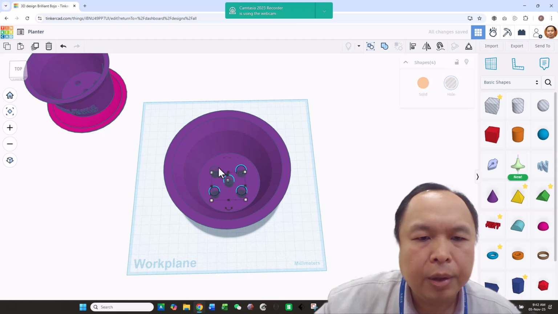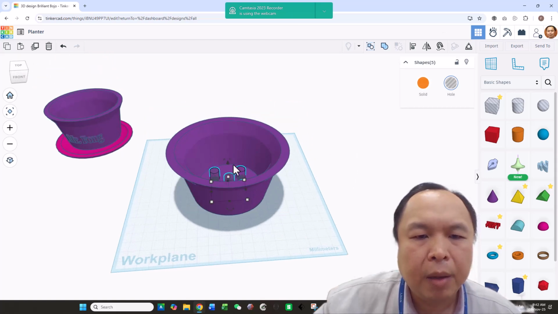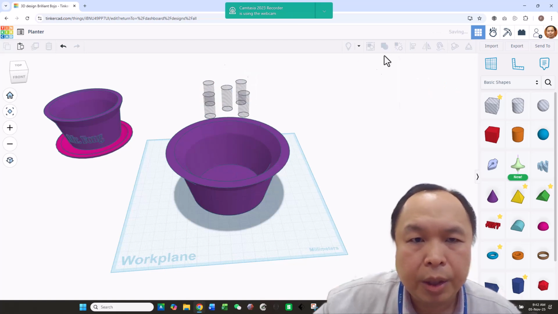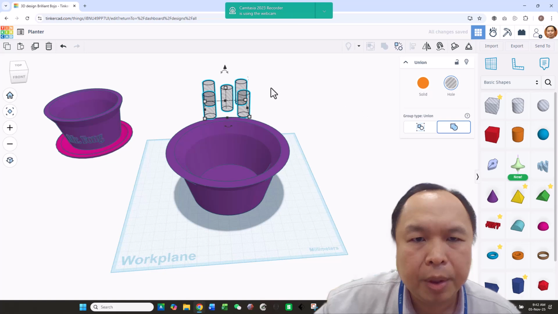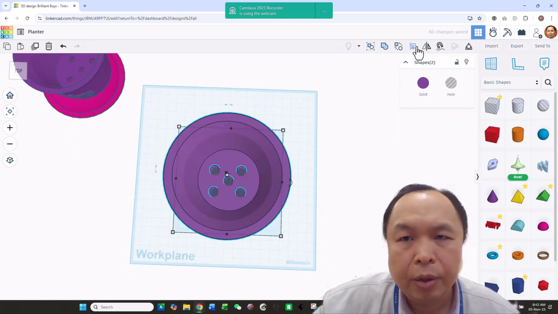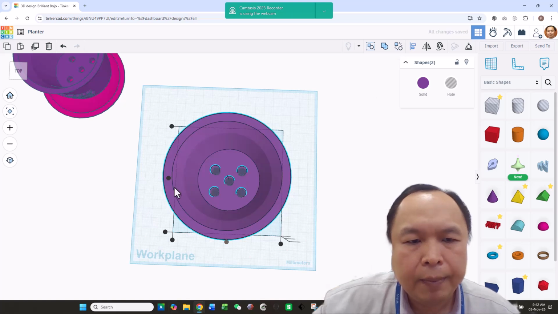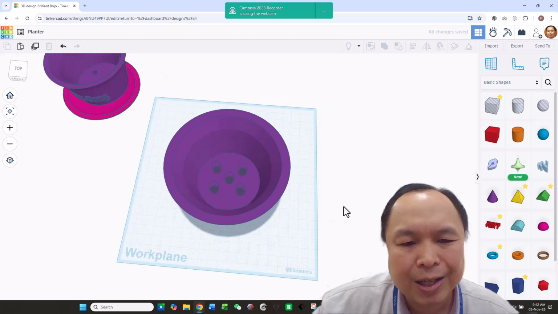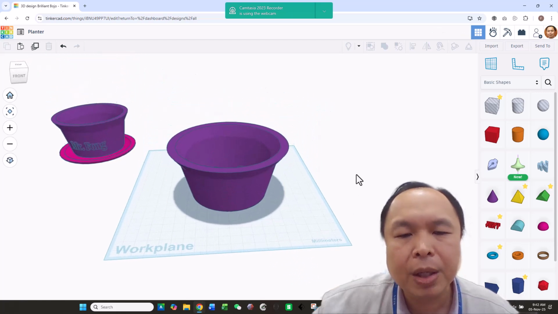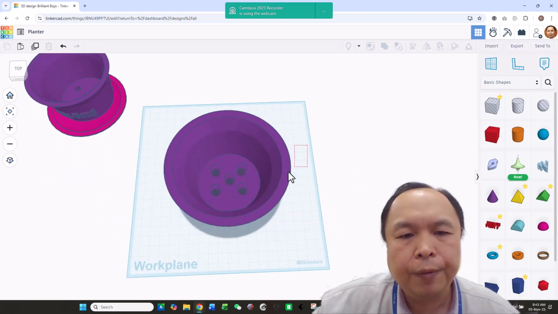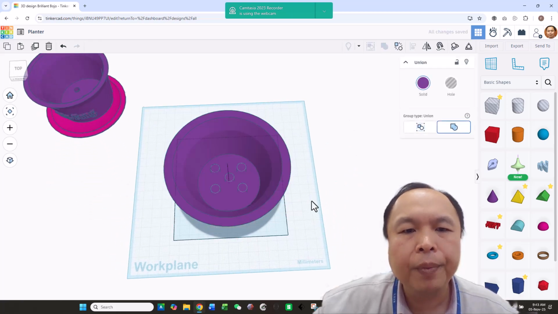I want you to select all five. Then bring all five up. I want you to merge these five first. Merge them, then drop to the floor. Now you can select and do alignment, center, center, and make sure the system puts these five holes in the center. Now you can feel free to merge them if you want.